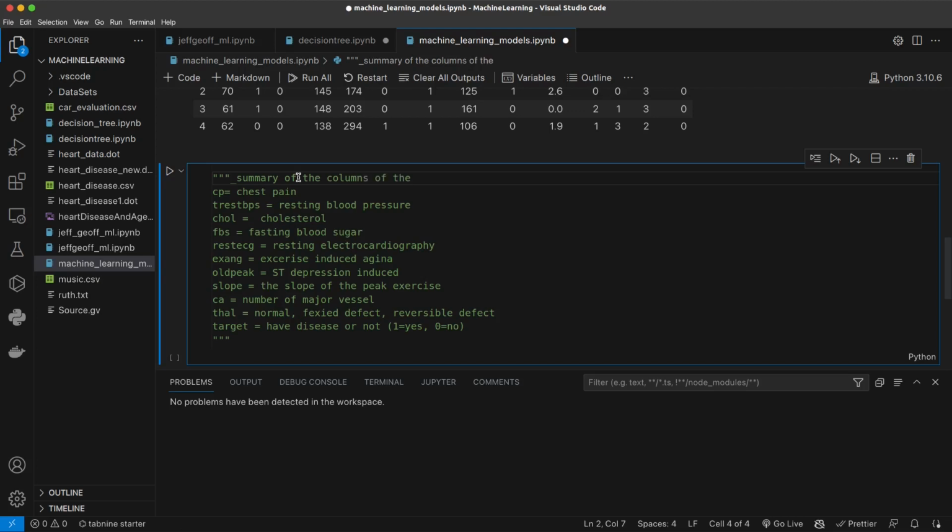Now we have the CP for chest pain, trestbps, resting blood pressure, and so on up to the target. Now the target is where our data set will be normalized from. Remember, when you're creating a linear regression, you need to split the data, one for training and one for testing. So the one for testing is the one which is going to be our target. Then the training is going to take the bigger percentage of the data.